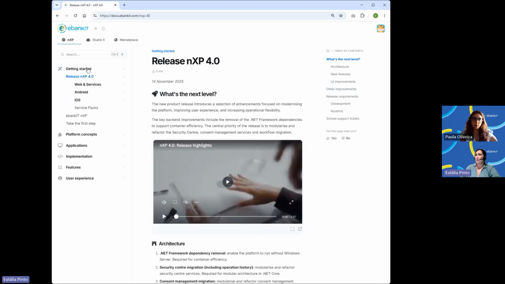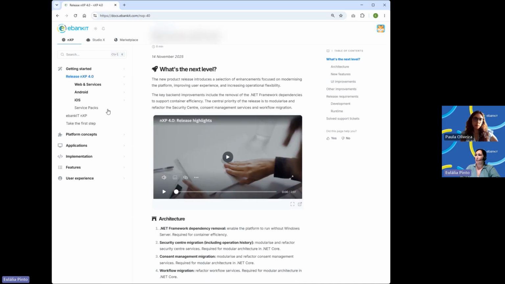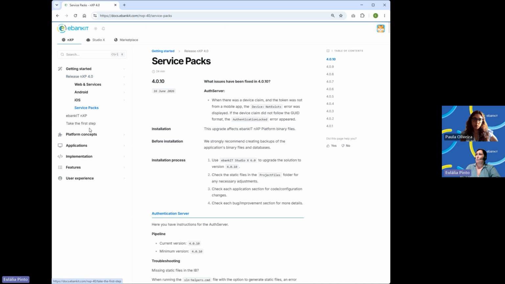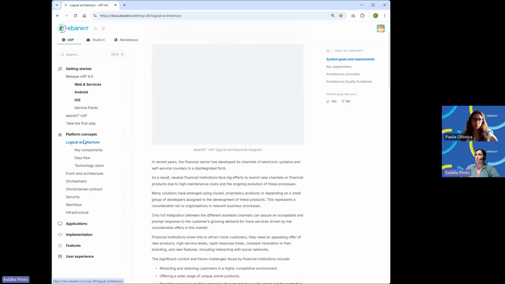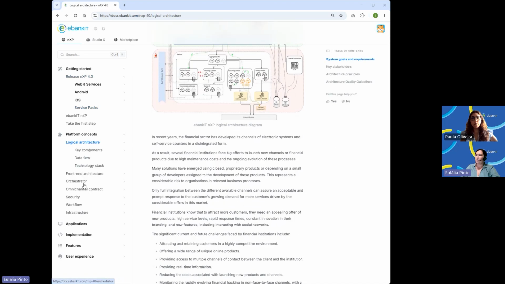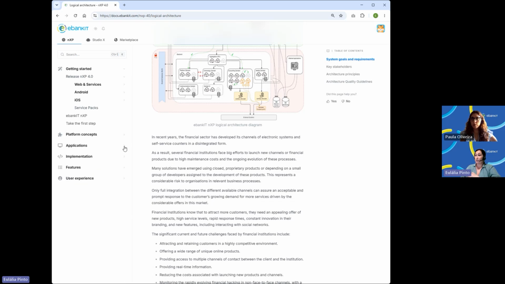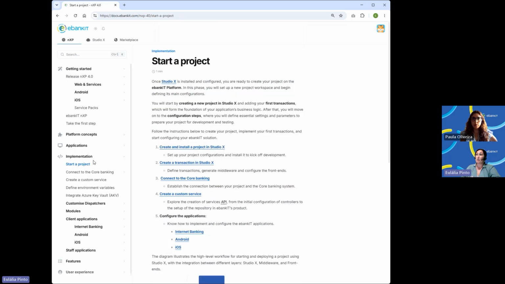Within NXP, the content is divided into clear sections. You have Getting Started, which covers release notes and service specs. Then the platform concepts with logical architecture, orchestrator, security, or other relevant subjects. This is where you go to understand how the platform works behind the scenes. And once your project is set up and you start moving into actual development, there's a dedicated area here, the implementation.